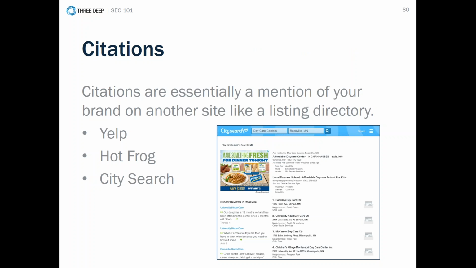All right, citations. I mentioned these are really important for local SEO, and this is about as deep into local SEO as I'm going to go today. But what they are essentially is a mention of your brand on another site, like a listing directory. And by listing directory, I mean something like Yelp or HotFrog or CitySearch. And here's an example of a CitySearch result page. And each one of those, 1 through 4 there, are citations for those websites or for those businesses.